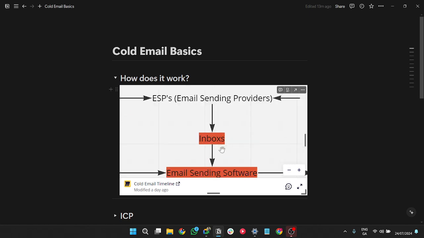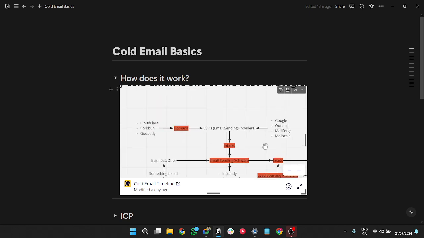And then from there, you have the inboxes. This is the other bit of it that costs money, and how do I describe?